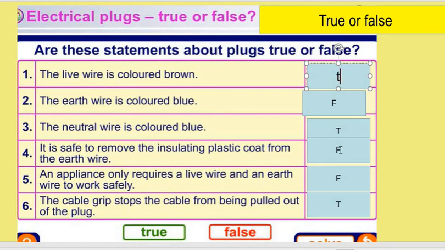It is safe to remove the insulating coat from the earth wire. I wouldn't recommend it, no, because this needs to actually stop the electricity flow, so it needs to still be insulated. An appliance only requires a live wire and an earth wire to work safely. No. Remember, there's fuses as well, and it needs some kind of insulation around the cables. A cable grip stops the cable from being pulled out, correct.